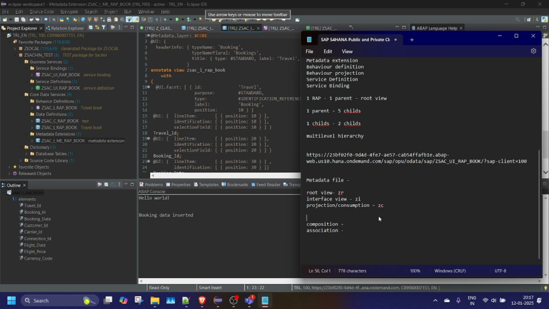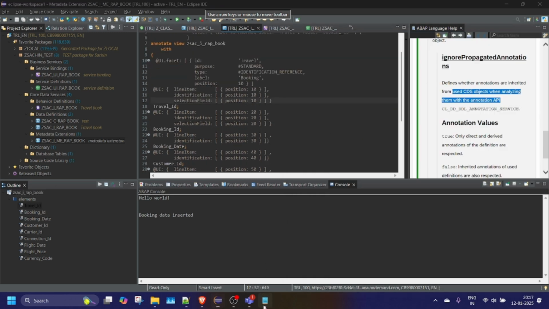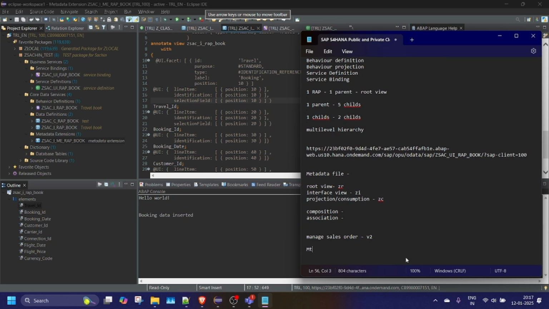Yesterday we discussed that it is not necessary that there can only be custom RAP development. There are applications, for example manage sales order version 2, which is also a RAP based application. So what if your customer comes with a requirement and says that everything is good in this application, but wherever I see the label material on the screen, I want to change it to product, and it is a standard application. How are you going to do that?